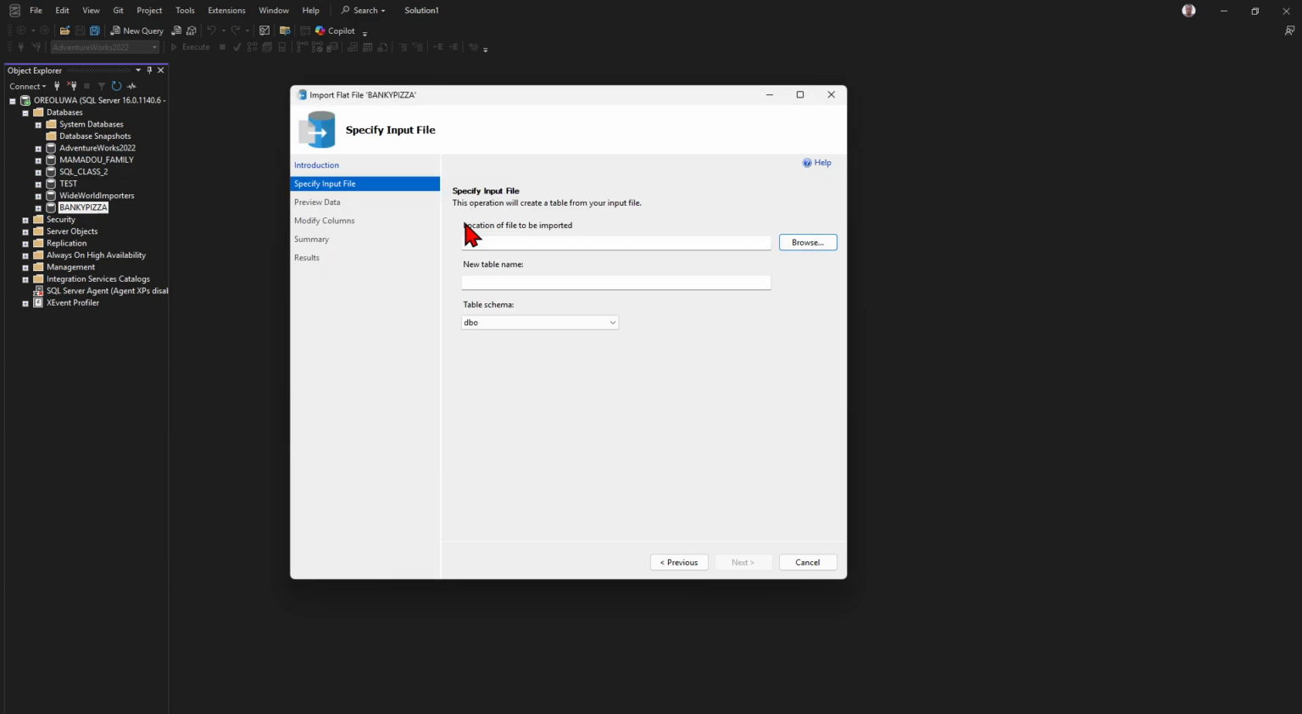So let's start with orders first. Here you have the new table name. You can see it automatically picked the name of the table, right? The name of the document became the name of the table. And then you have the database schema, which is dbo. That is the default.